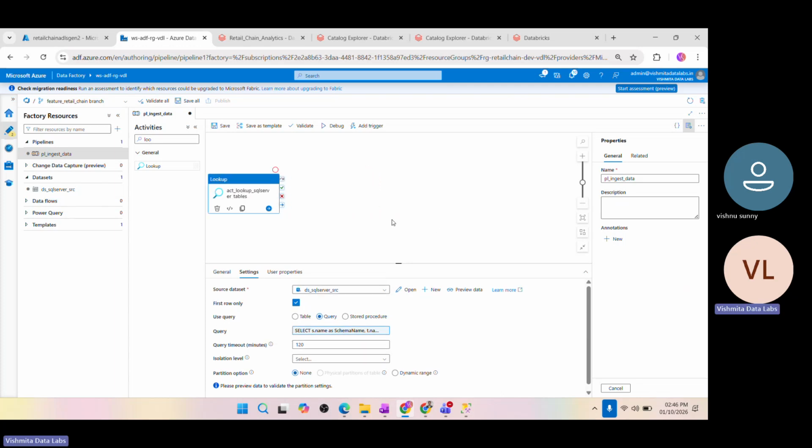And after that, we need to iterate over these tables. For each table, so we'll use the for each activity.